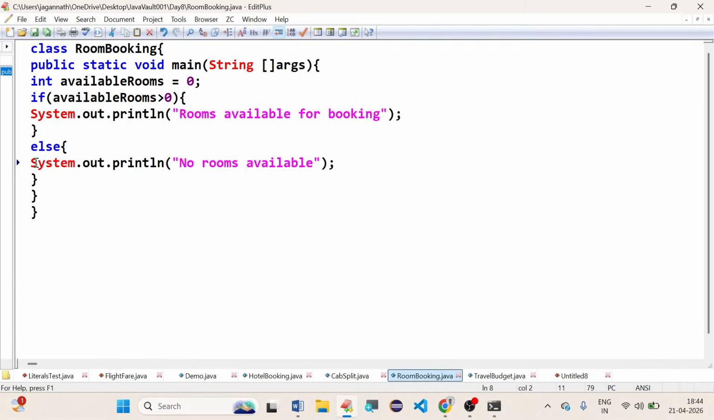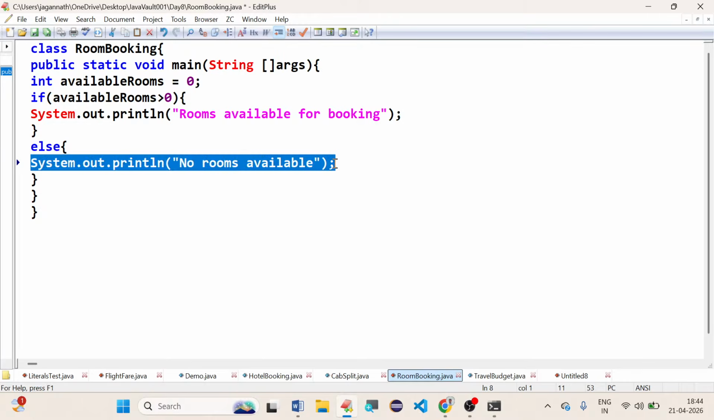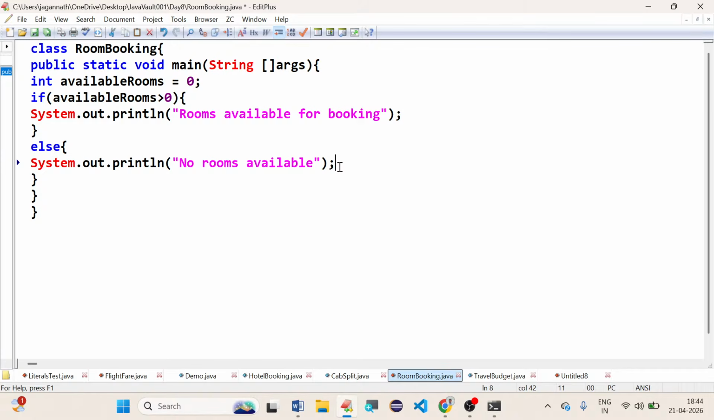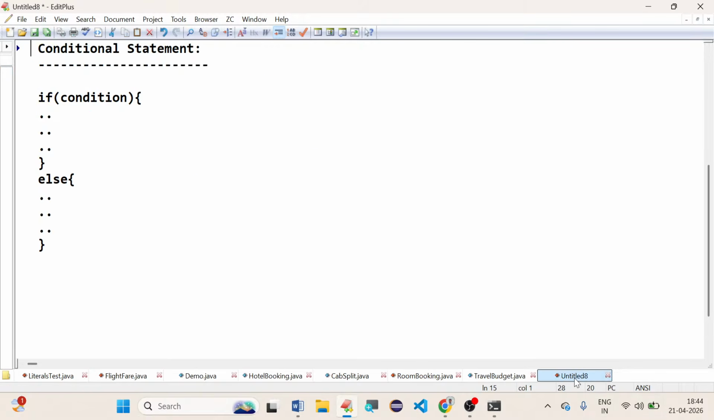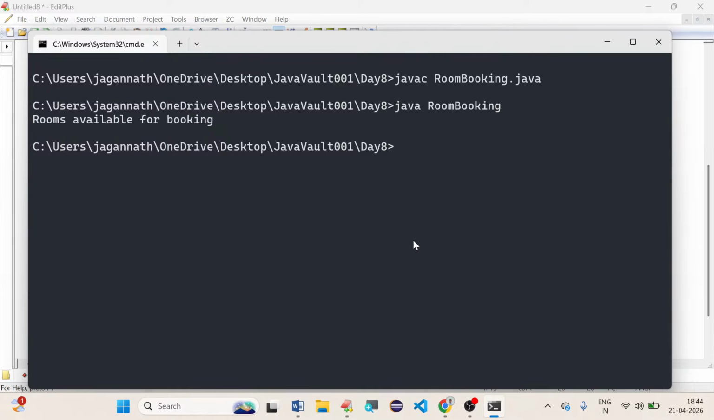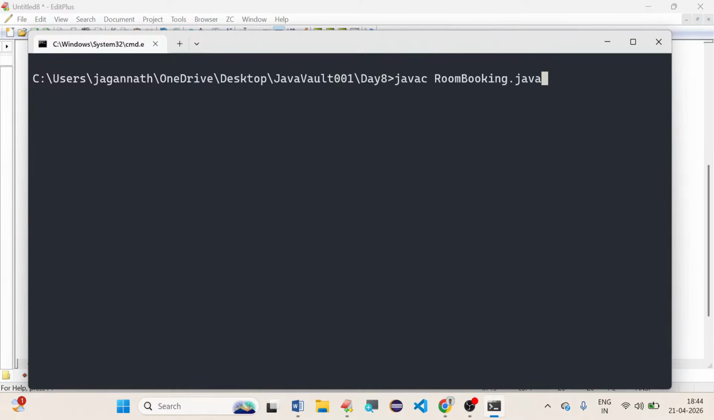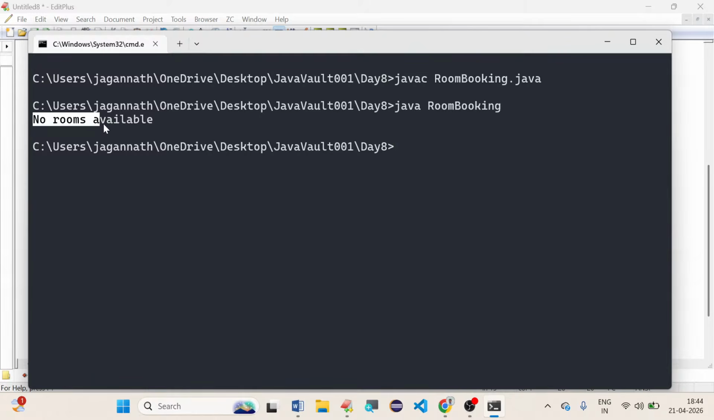Inside the else block, I have written no rooms available. Some other instructions also you can write. I'm not saying that only one line of statement is required. You can write 20, 30 lines if you want, whatever operation you want to perform, you just write it over here. Okay. So right now, you will see rooms not available. No rooms available.